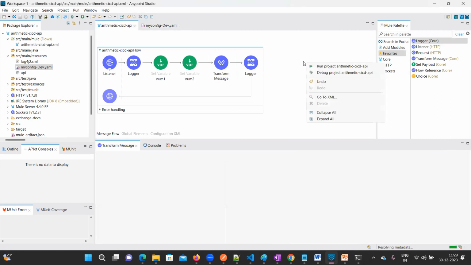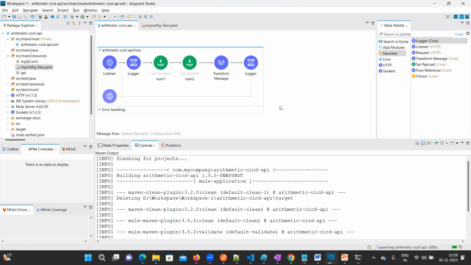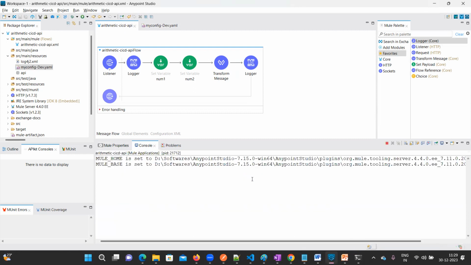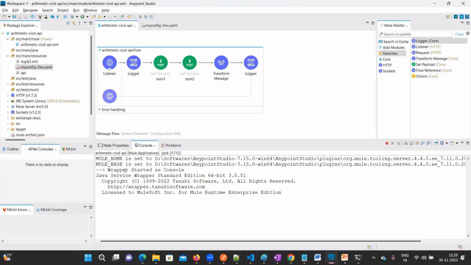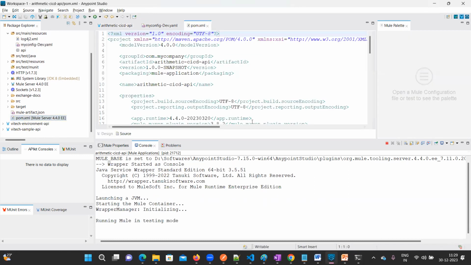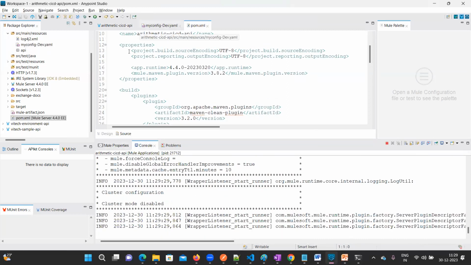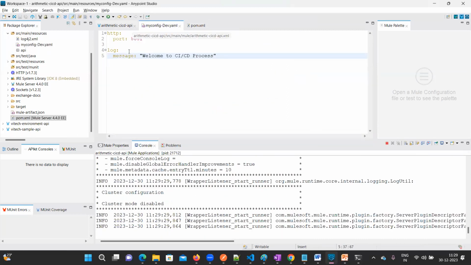First, let me try to run this project. In order to proceed with the CI/CD, we have to add some more configurations into pom.xml. That is a very important step. But first, let me test this application in my local.